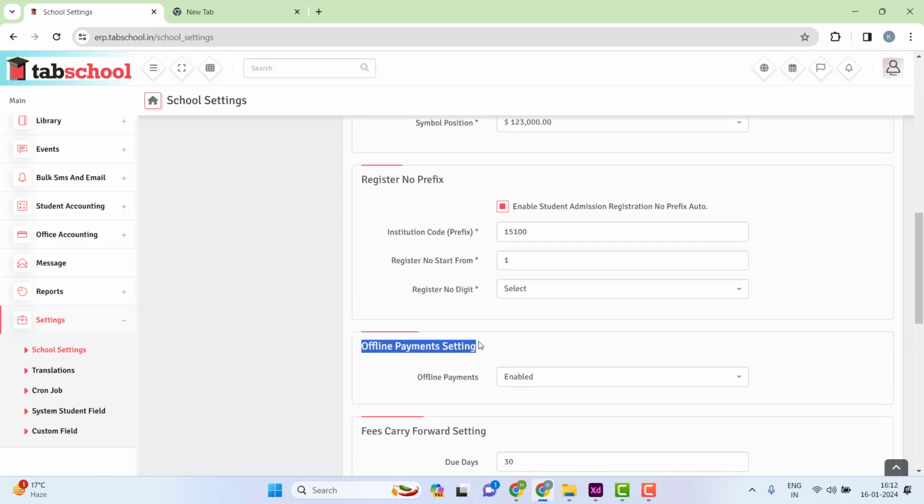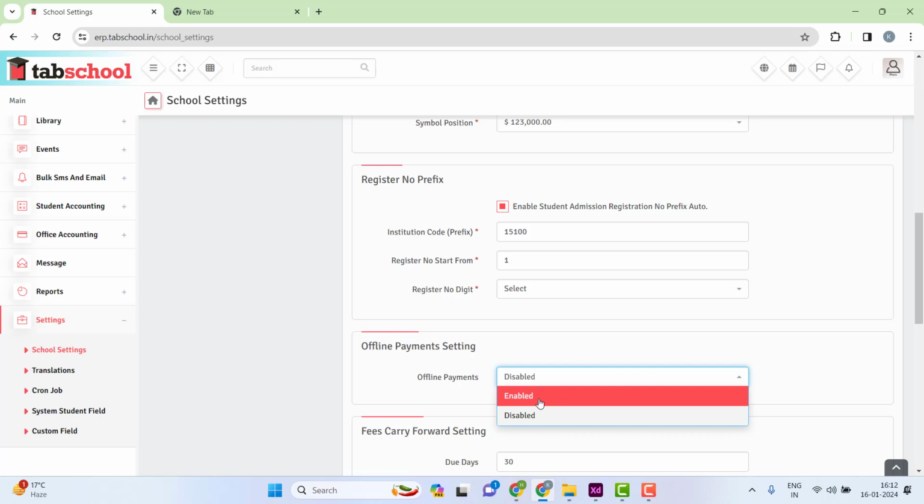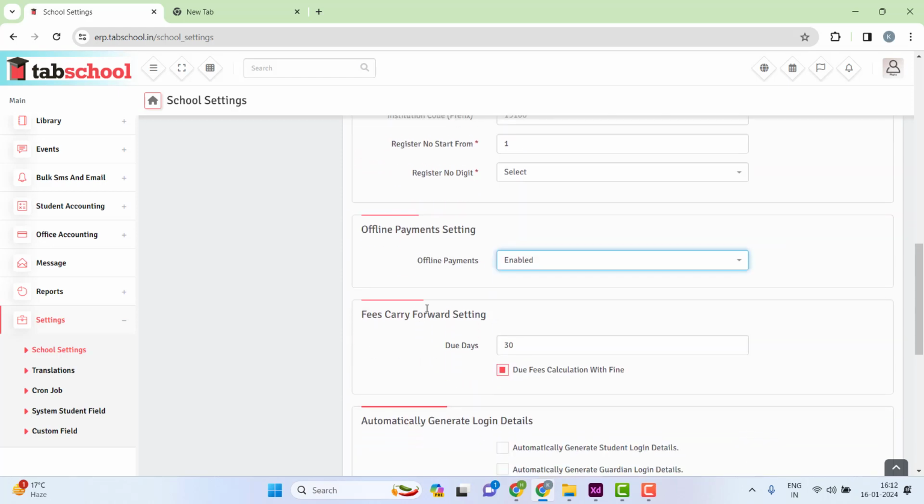Then comes the offline payment setting. You want to enable it or you want to disable it. Yes, we do collect offline payments, so let's enable it. Then the fees carry forward setting: how many days do you want to carry forward? By default it is 30. You can add 45 or maybe 15, whichever way you feel comfortable.